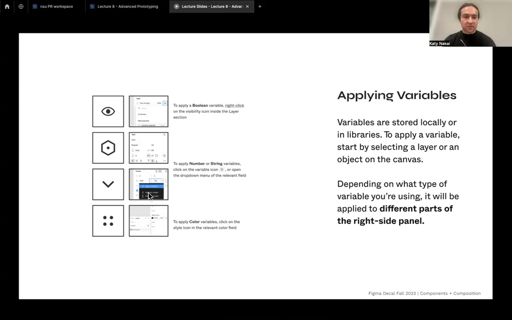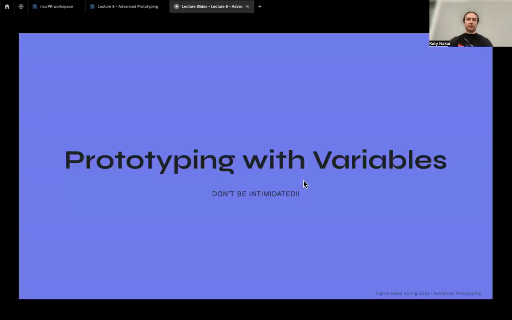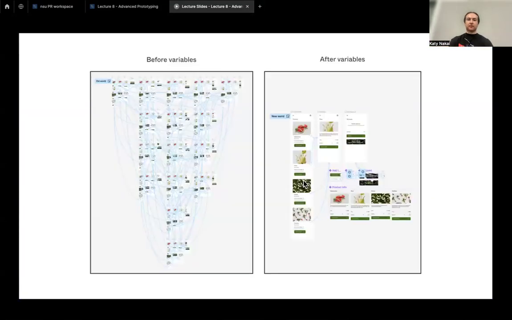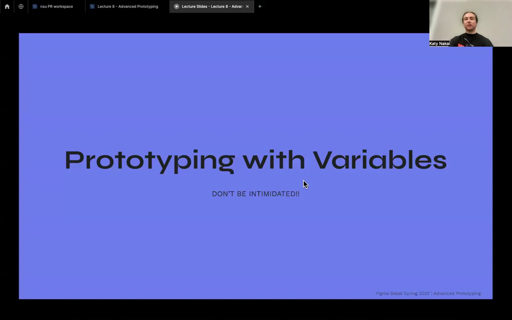Slide is super small, but we'll see an example of this later in the demo. And colors are the style icon right here. And yeah, so depending on what variable you're using, it'll be a different way to apply it. So yeah, variables, we like variables.